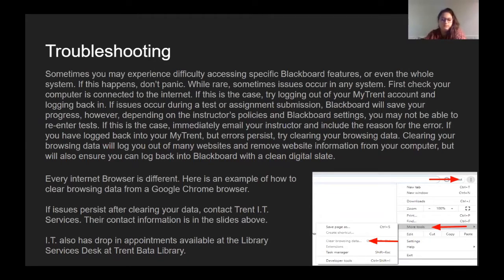It does happen sometimes, and it's not fun when it happens, but it is fixable. So first, check your computer is connected to the internet. If you are connected to the internet just fine, try logging out of Blackboard and logging back in. If you are having issues during a test or an assignment submission, if you're able to log out of Blackboard and log back in, do give it a shot.